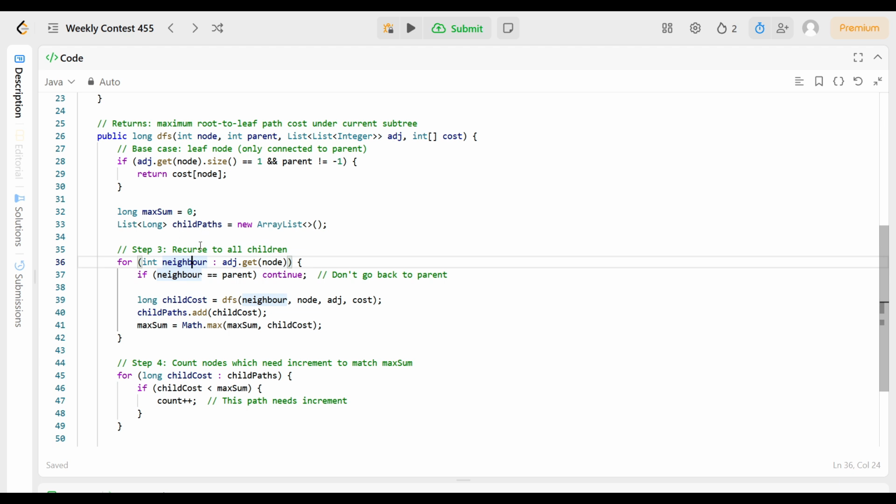Like we have 1 was there, 3 was there. Those things we will add into the child path, and then we'll check the maximum. What is the maximum of the sum? That you will add here. So we'll find the maximum one, what is the child cost max one, and you will have the value here. Because we want to collect all the child path costs, so we have to collect all the child path costs in a list, and then you will get the maximum here.